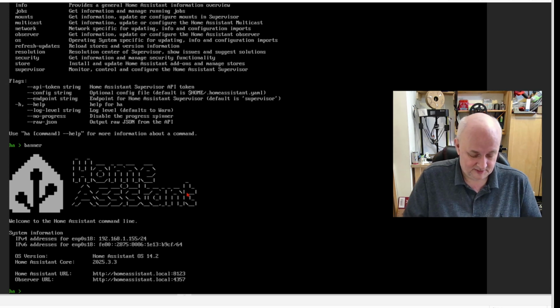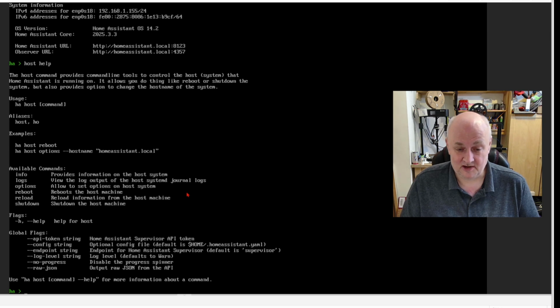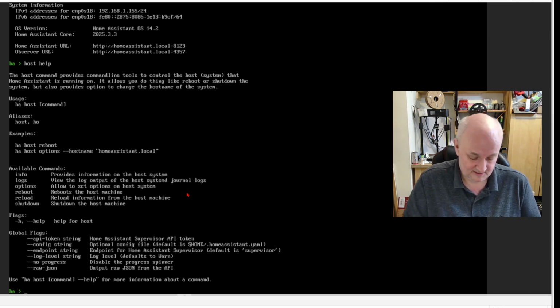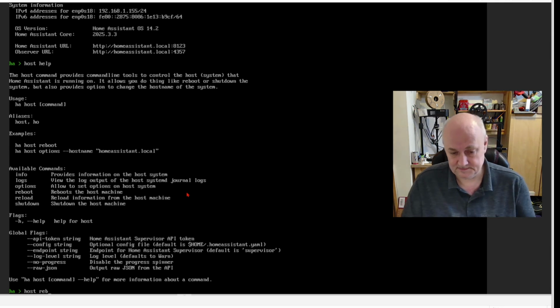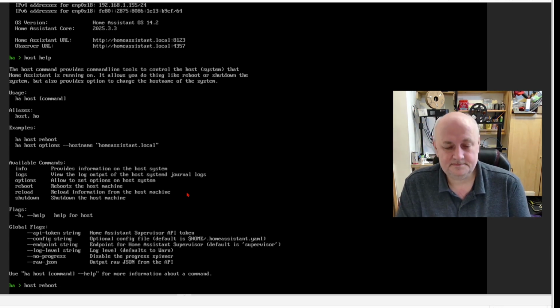What you can do with Proxmox is go host. And I can't remember what the command is, so I'll type host help. So I want to switch it off and switch it on again, so I'm going to reboot. So if you type in host reboot, it should reboot.